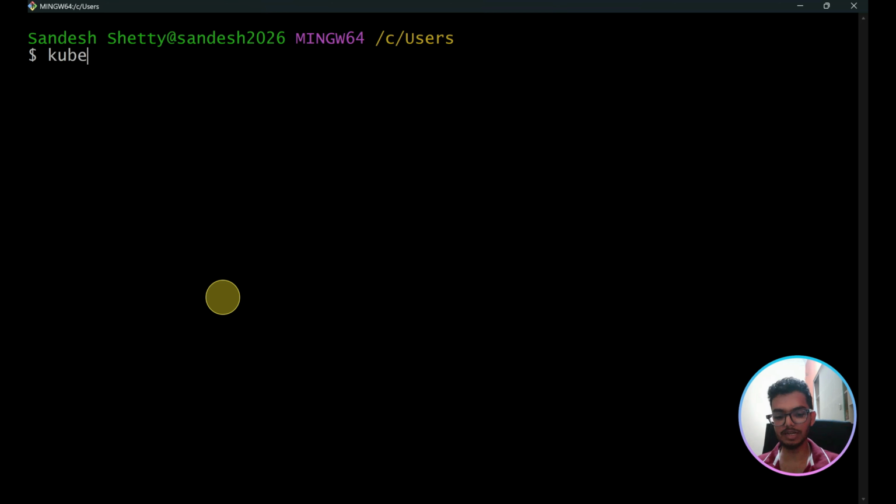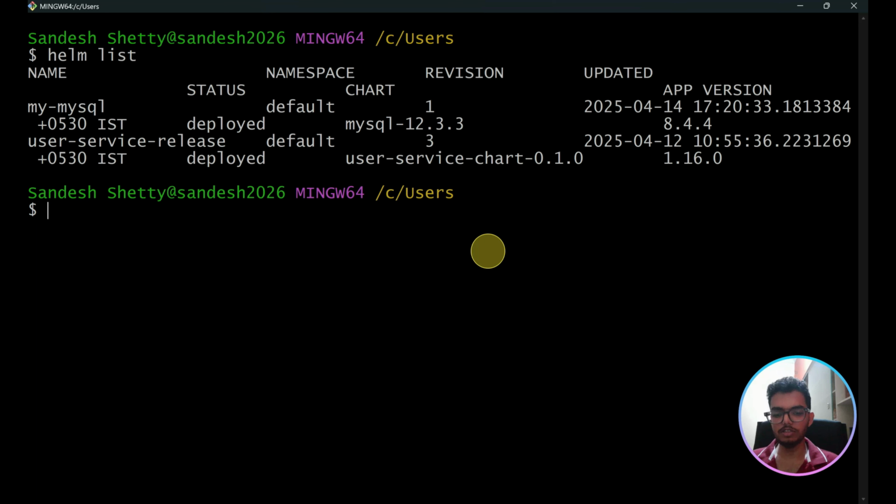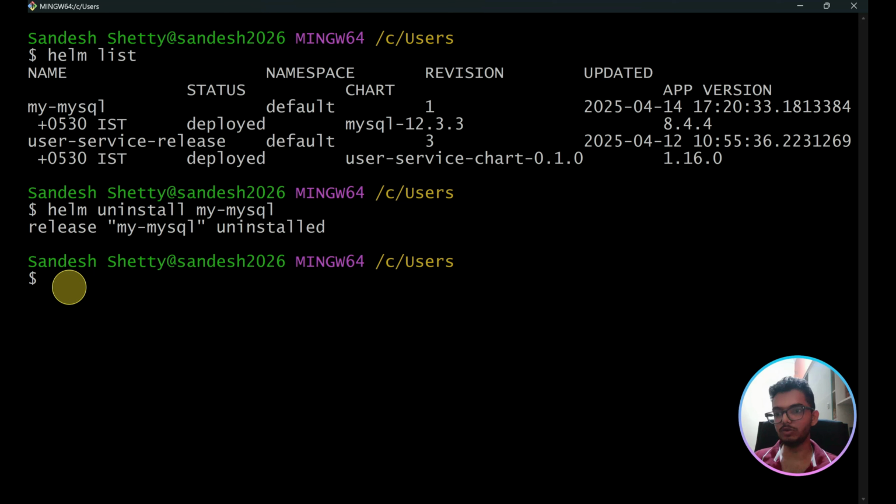You can run the kubectl command to get the resources here. For example, kubectl get pods. You can see the mysql-0 pod is created and it is in running state. Also, you can uninstall the chart using helm uninstall and the release name, that is mysql. Now you can see mysql is uninstalled.